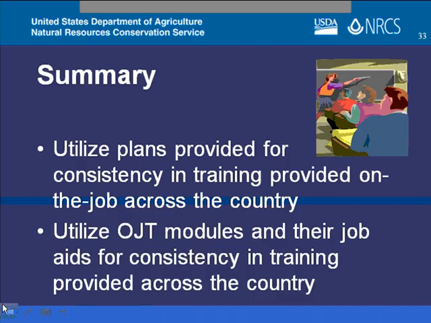In summary, you should know now where to find the tools available to help you plan and provide OJT that is consistent with other offices across the country. This can only benefit everyone. Have fun with this. Our most important trainers are those of you who are with our new people every day. The National Cooperative Soil Survey is depending on you in this effort.